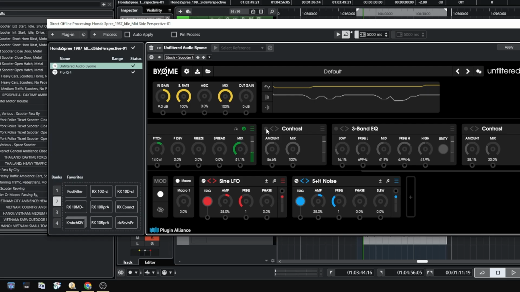And one of my favorite little saturation distortion modules they have is this thing called Contrast, and I don't know exactly how it works, but it really separates the highs from the lows, or at least how they're distorted. So here's that.